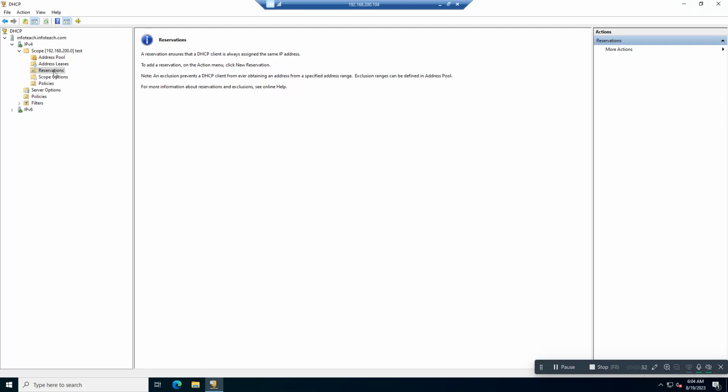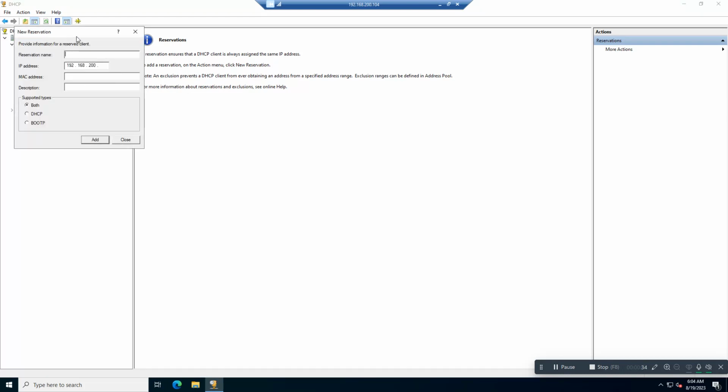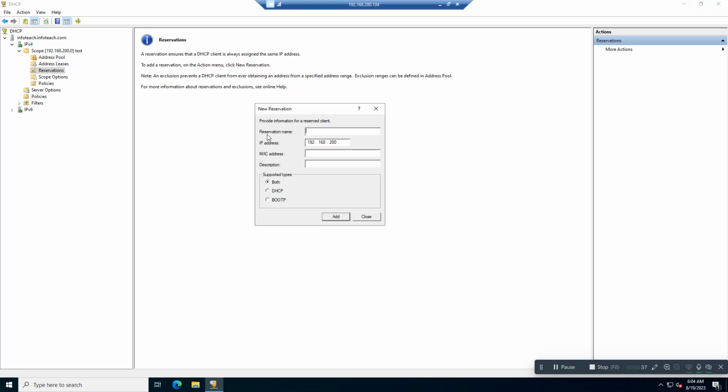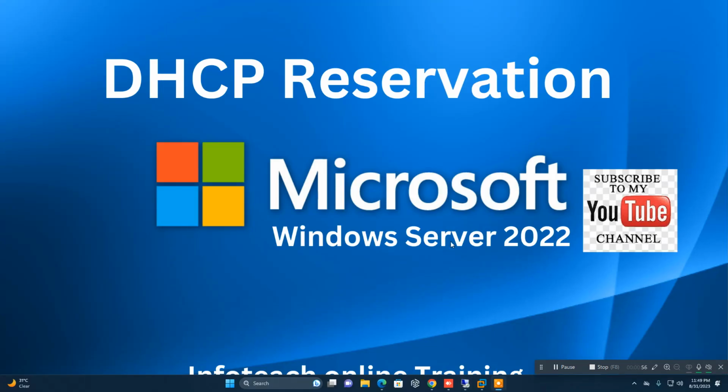So here you can set your reservation, new reservation. See, reservation name, like system name. I will type MLPC. Now you need to specify the MAC address of your client to reserve an IP for a specific user. So I will go to my client machine.